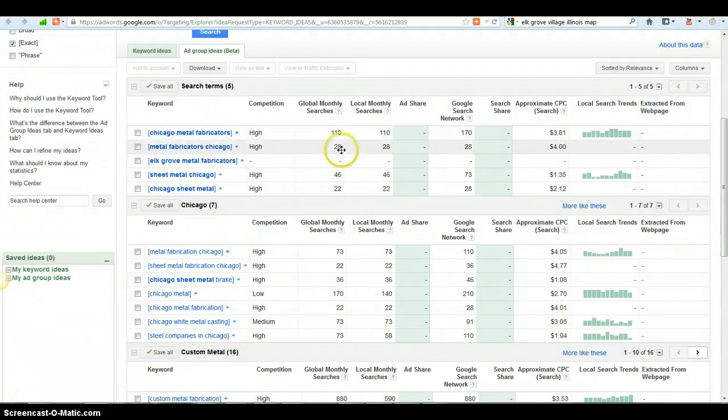Now, some of these search volumes might look really low. 28 people, 22 people searches per month is what that means. 22 people are typing in sheet metal, Chicago sheet metal on a monthly basis and looking for results in Google. However, if you add all of these up, and you're going to target all of these different keywords with your SEO campaign anyway, if you add all of them up, well, they start adding up to real numbers.